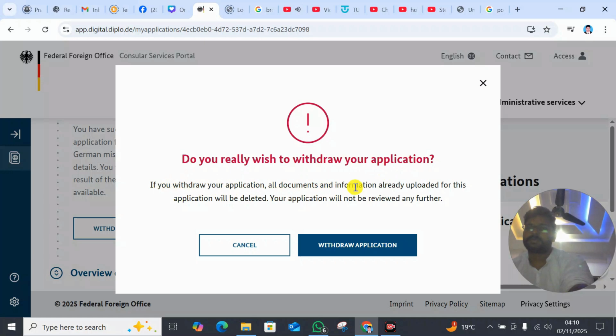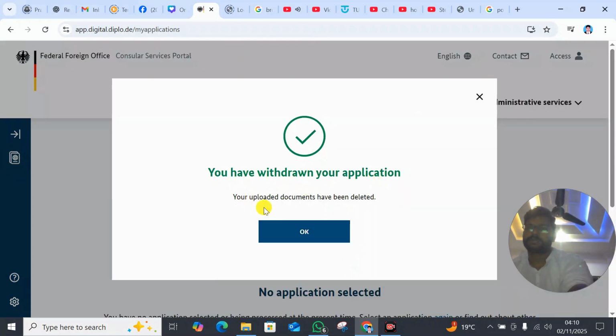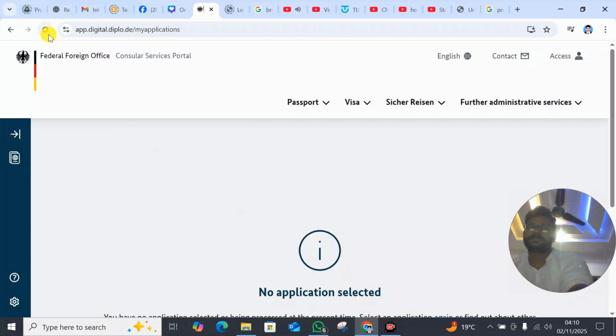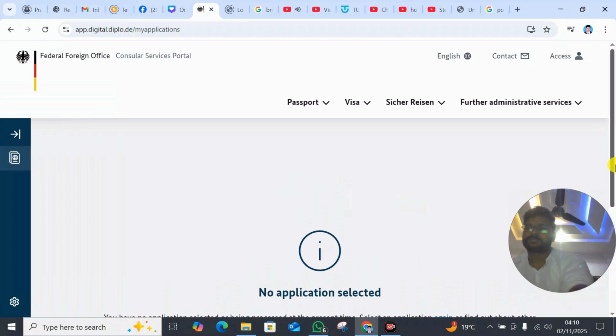If you want to delete your application, you must delete it, because you have provided dummy data. It will waste your time and other applicants' time and delay German admission appointments. So you must delete this application data as soon as possible.